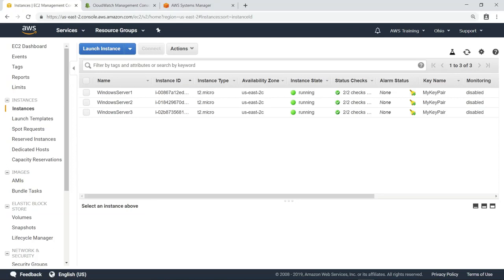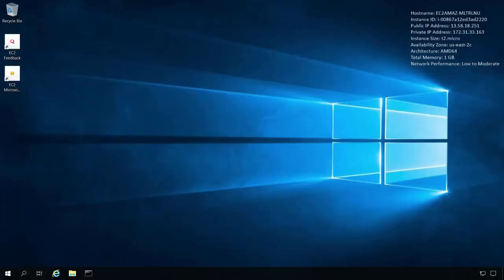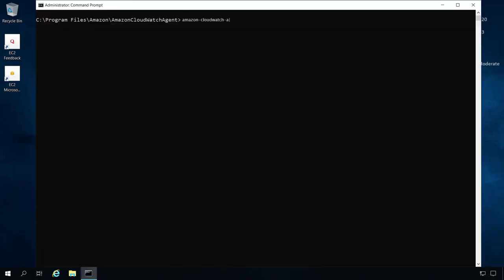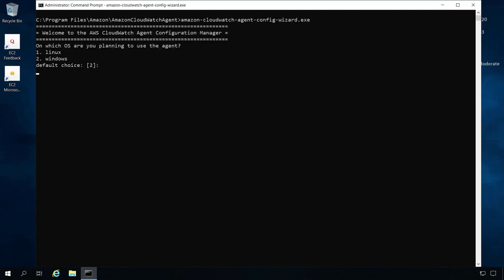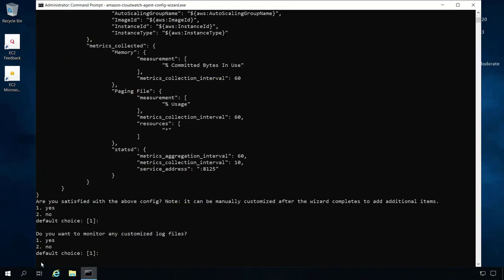As you can see, we currently have 3 Windows instances running. Let's connect to the first one. This instance has already been configured with the Amazon CloudWatch Agent, so let's run the AWS CloudWatch Agent Configuration Manager to configure CloudWatch Agent to transmit Windows security event logs. Continue through the Configuration Manager wizard. For now, let's skip ahead to the relevant command prompts.